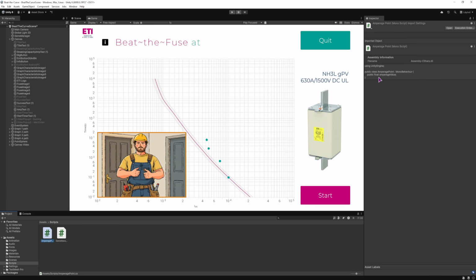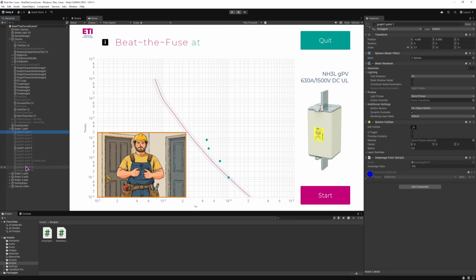So one of the scripts is the public float amperage point. Each point has this script, so I can set an amperage value to it. These are points, and I can set the amperage values. And these are the values that we use between 2 points, so we can deduct what the value was when the fuse has been triggered.